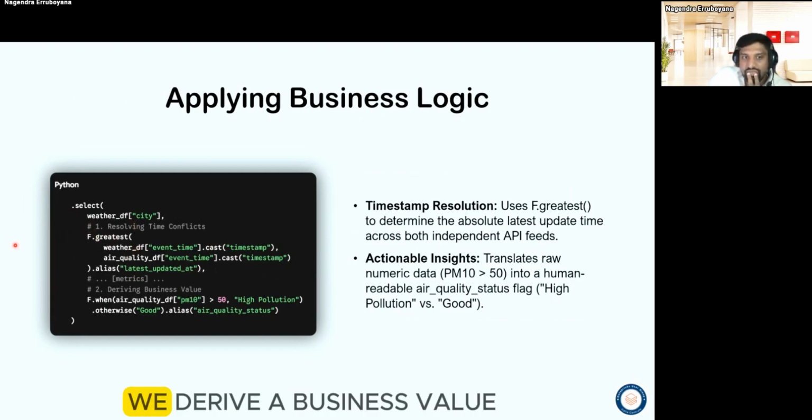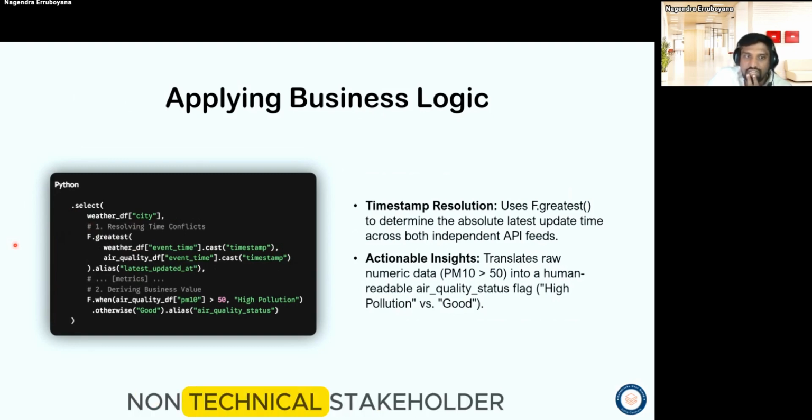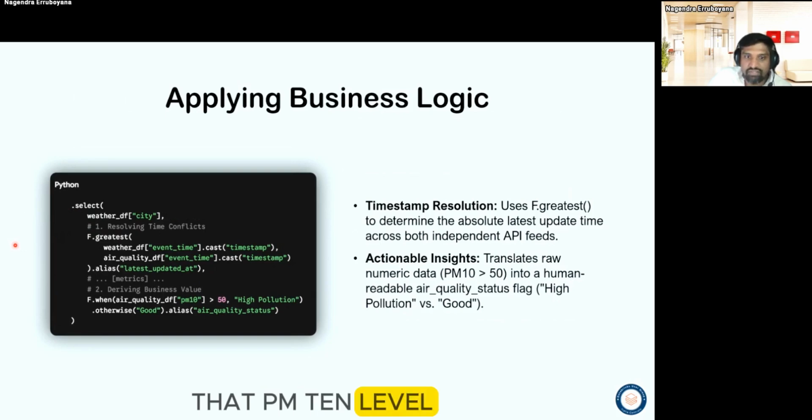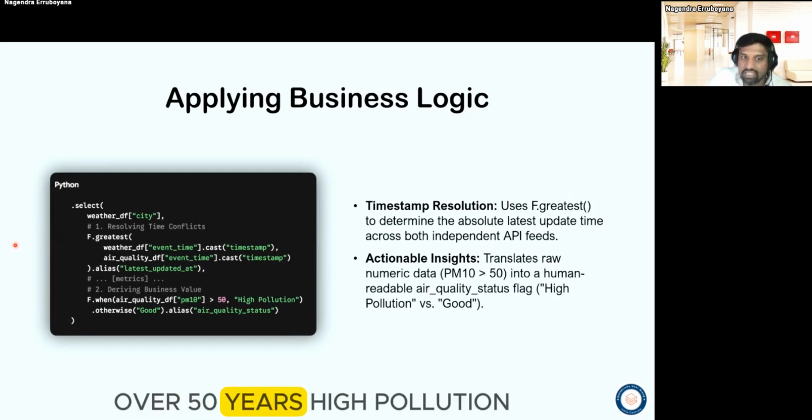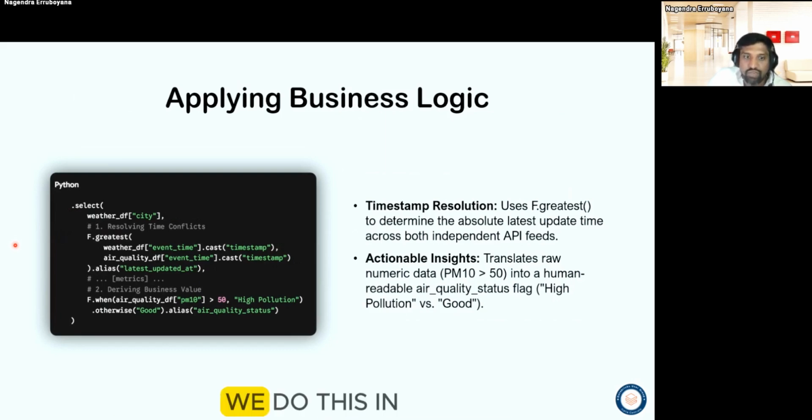Second, we derive a business value. If I tell a non-technical stakeholder the PM10 level is 55, they might not know if that's good or bad. We use a simple when-otherwise statement to flag a PM10 level over 50 as high pollution. We do this in the pipeline so it becomes a global governed truth, not just a calculation hidden in the dashboard.